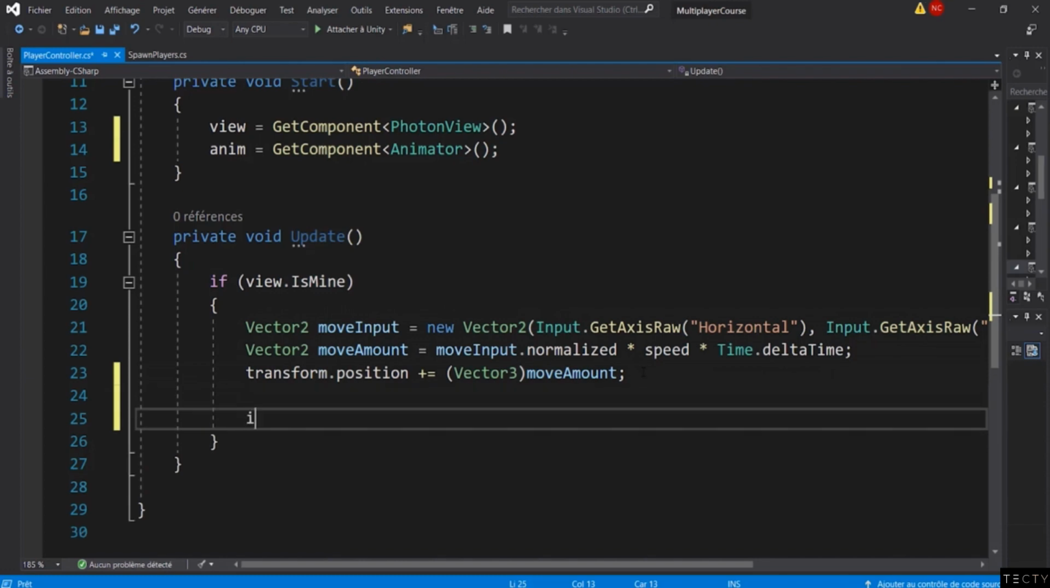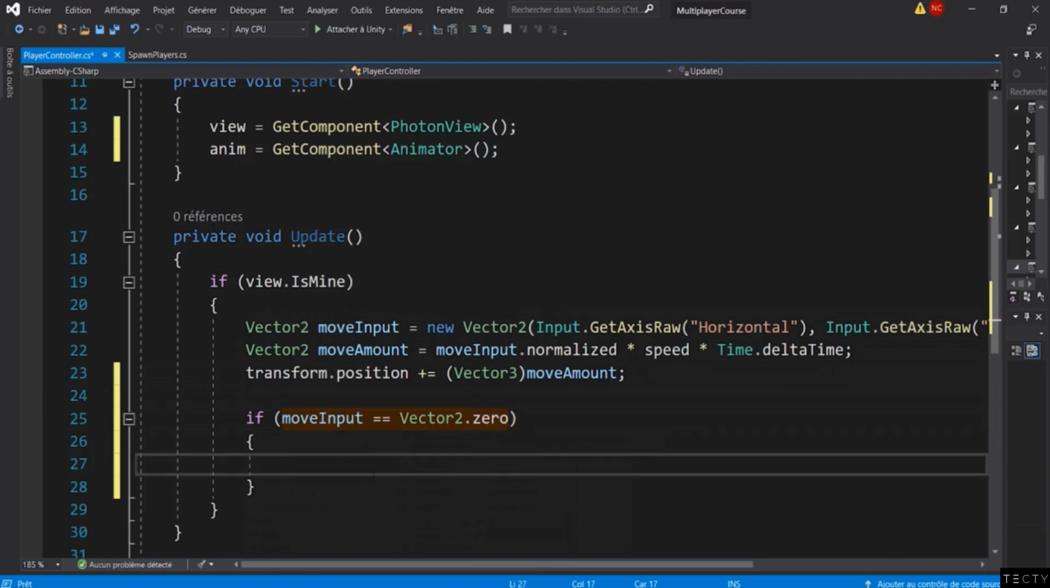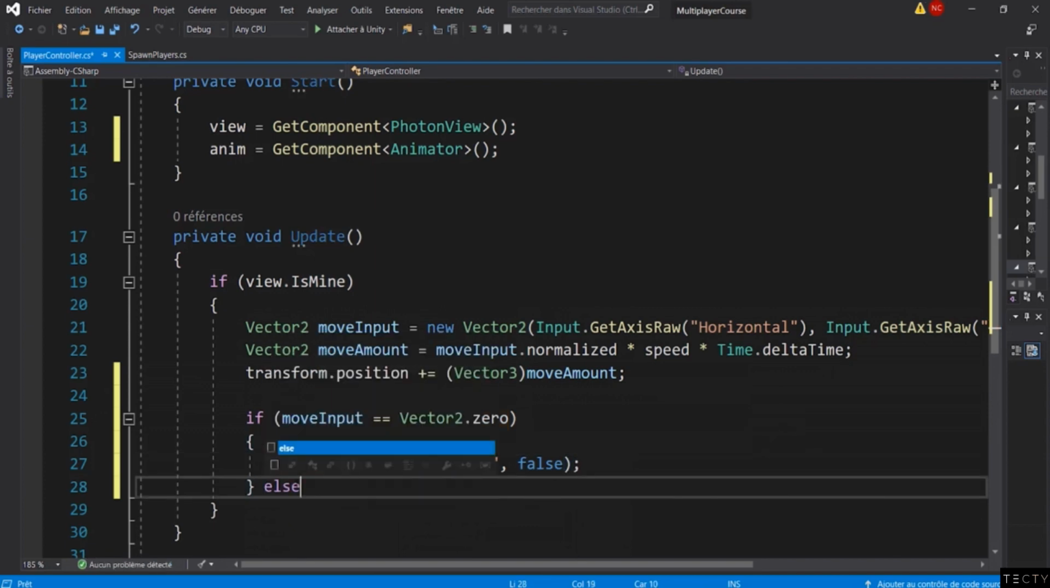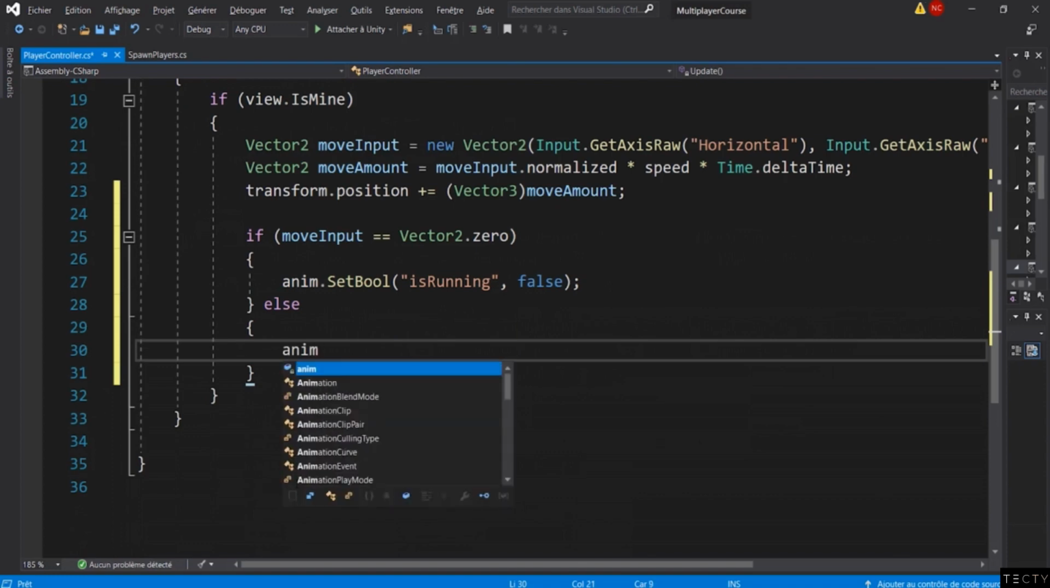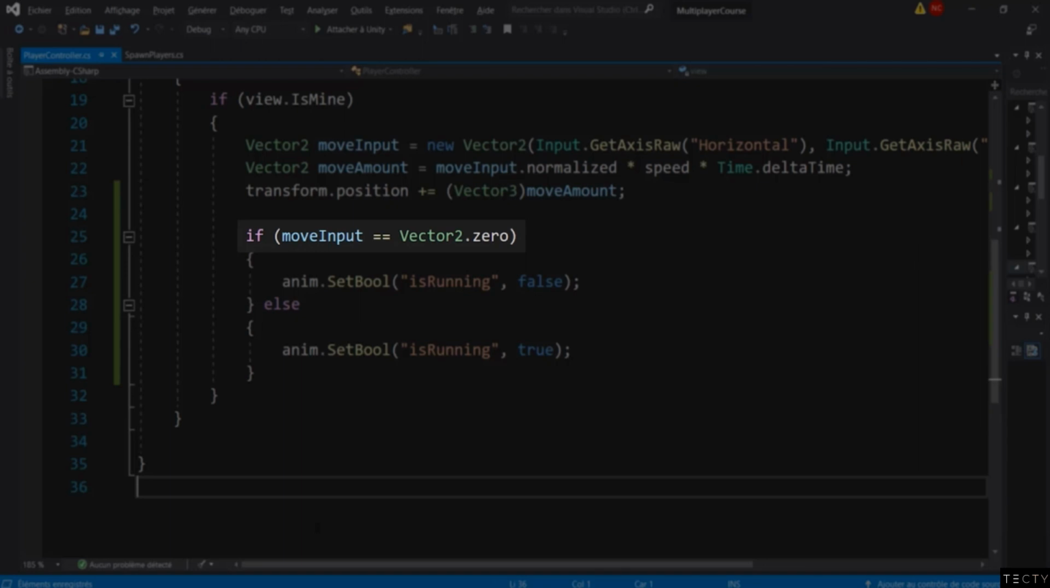So here we'll make an if statement that checks if move input is equal to Vector2.zero. In other words, if there is no input from the player and so no movement. If this is the case, then we'll set the animator's isRunning bool parameter to false with this line of code. Else, so if there is input and so we are moving, then we'll set isRunning to true. So to quickly recap, we're just checking if our move input is equal to Vector2.zero, so if there is no keyboard input. If that is the case, then we are setting isRunning to false. Otherwise, if move input is not equal to Vector2.zero, so if there is some sort of keyboard input, then we are setting isRunning to true.